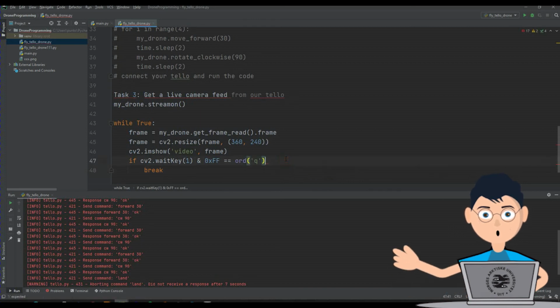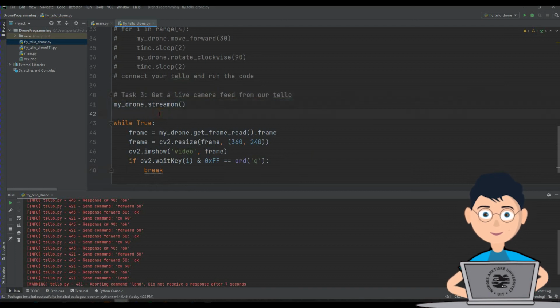Here, if we use waitKey 0, the video will freeze. That's why we use 1. It also means at each frame it displays for 1 millisecond. The letter Q means whenever we press Q on your keyboard, it breaks out of the while loop and it will stop our video streaming.